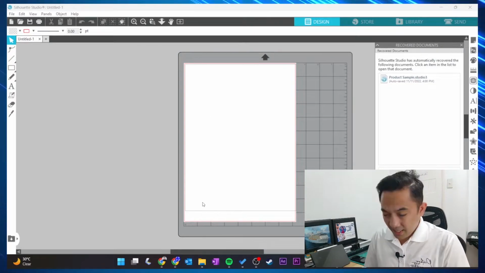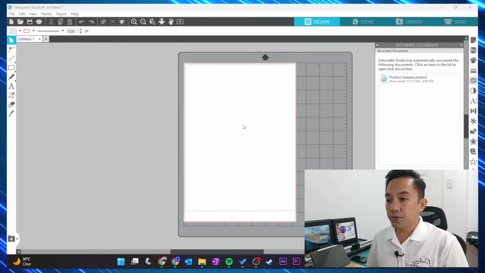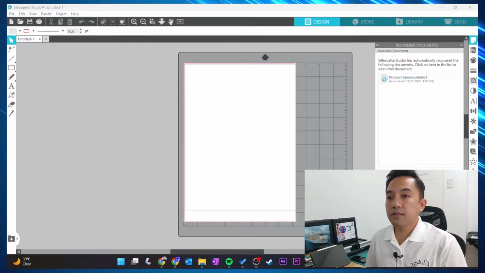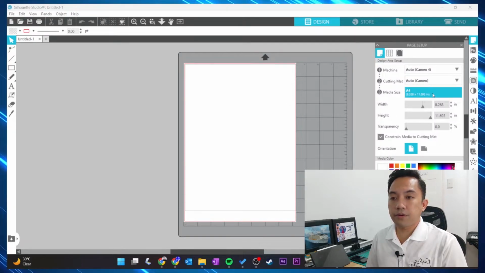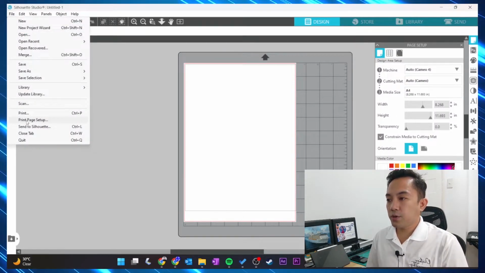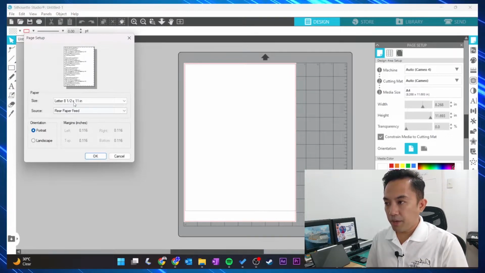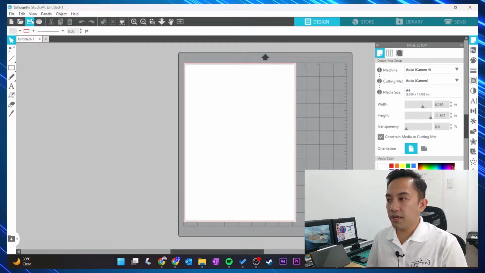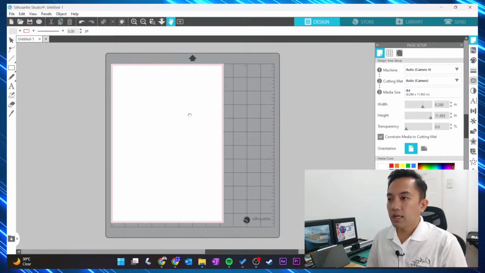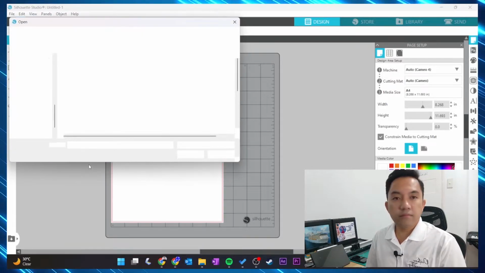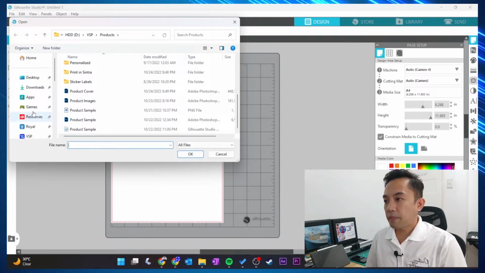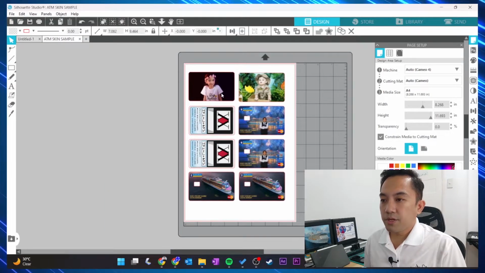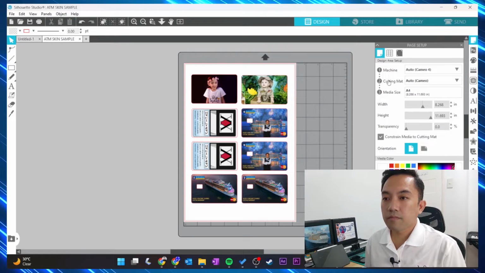Okay, so here again is our Silhouette Studio user interface. First off, let's make sure that our paper is A4. And then let's also check in our print page setup. Make sure it's on A4. Just like that, click OK. And then after that, I'll be opening up the document that we've saved earlier, ATM cards and the ATM skin sample. Let's make sure it's in the middle.